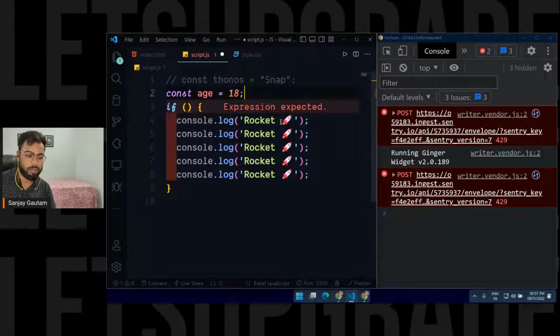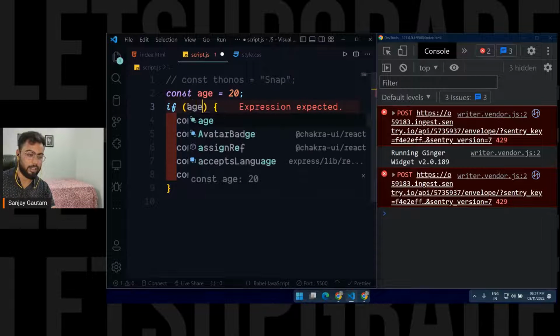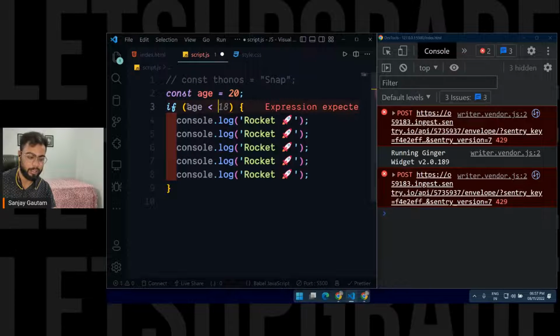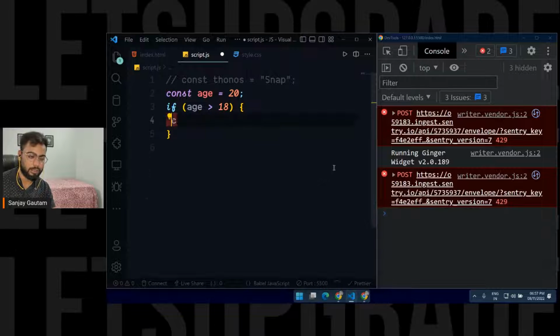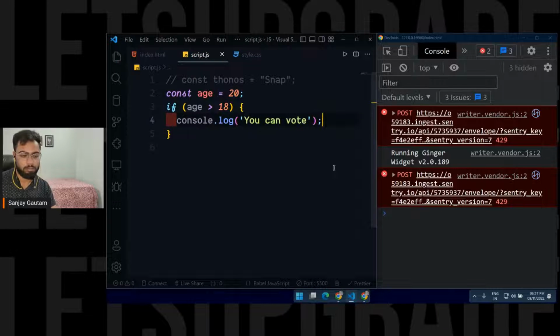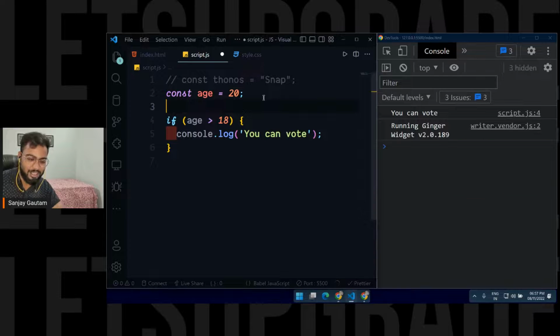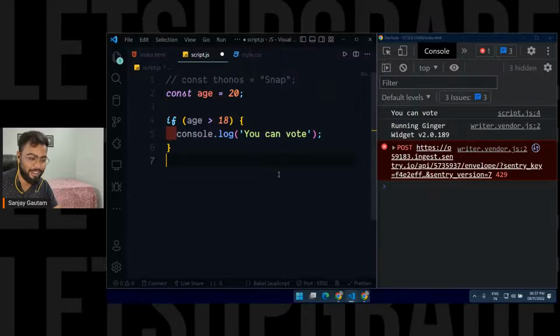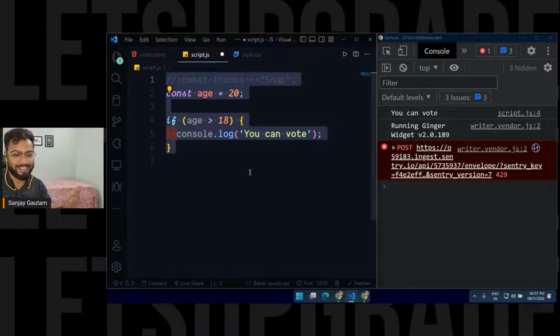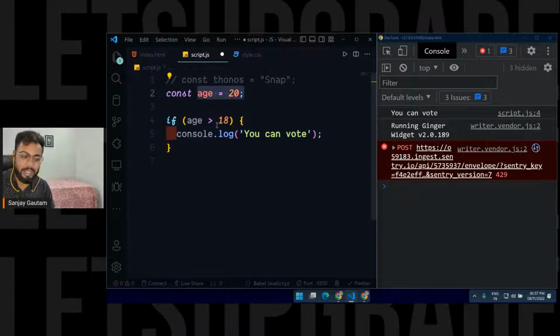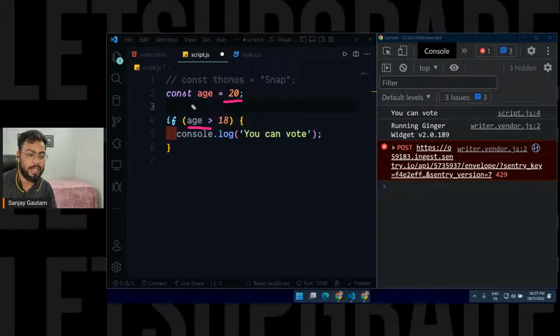So if age equals, let's say, 20, and what I will put here is: if age is greater than 18, then I'll have a console.log, let's just say, you can vote. This is one of the most classic examples of if and else. So if age is greater than 18, here we have written age, and age is right now 20.